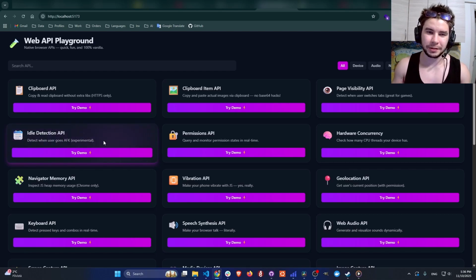It's experimental. I will show in the summary how you can turn on experimental flags, but I guess it can work even without these Chrome flags. Anyway, let's check this demo.